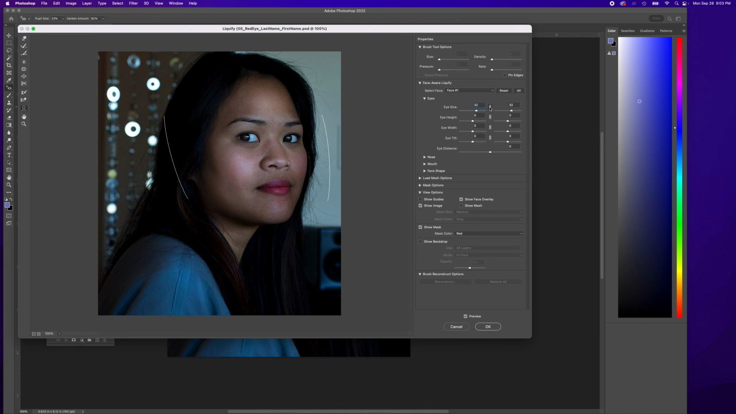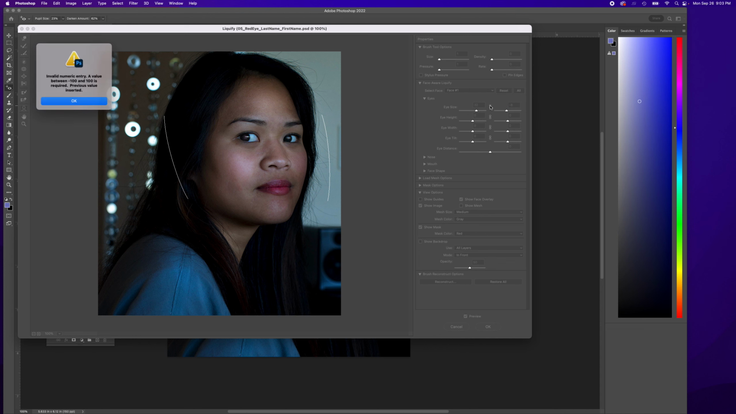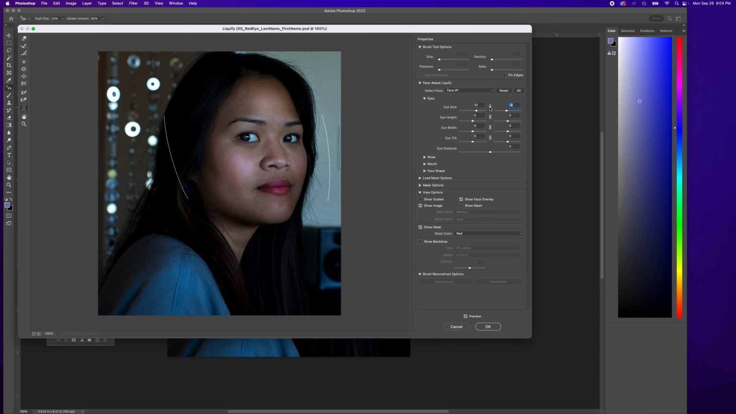And if you have these locked, so we're going to have them locked. So unlocked and locked. You could actually enter another number if it's not locked. So let's go ahead and lock it. And we're going to use the eye size. The eye size is 32, so that's right. And the eye height is going to be 10. Make sure it's locked.